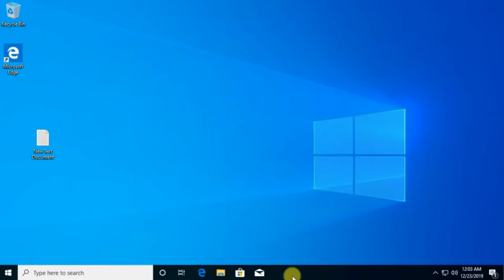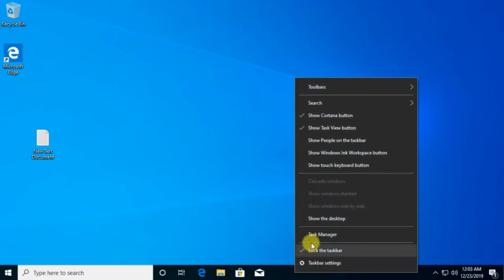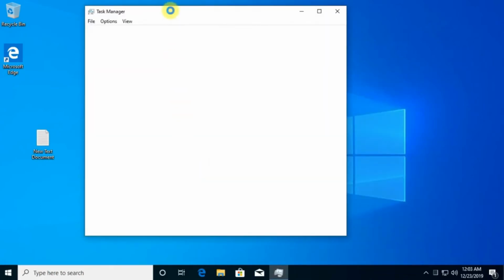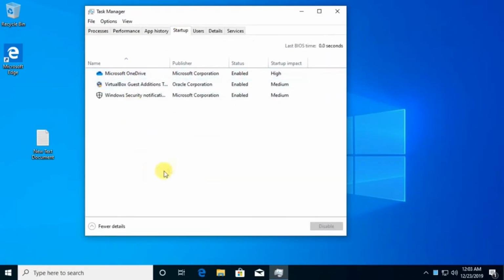Then click on OK, and after that right click on the taskbar and click on Task Manager to go to Startup. Here from Startup you're gonna select every app and then click on Disable, so these apps won't run at the next Windows startup. After you do that, just restart your PC, and after the restart try to run Windows Update and it should work.